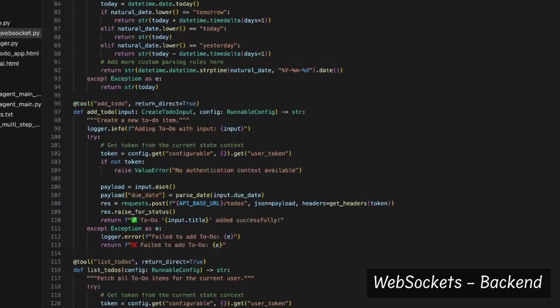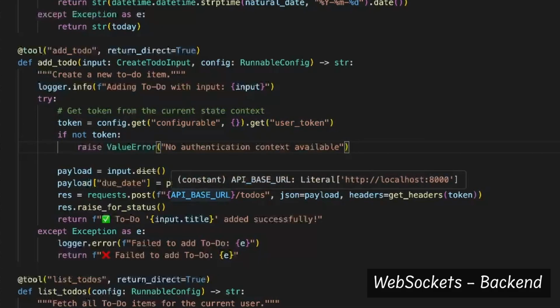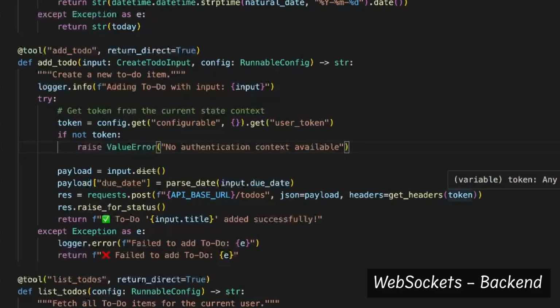Now let's look at how our tools need to be changed. For example, let's take the add to-do tool. Here we just added a simple logic. We are just accepting the config as a param and we are just fetching the user token from it. So that is the only change that we are doing to the tool. And the tool uses this token instead of the hard-coded one that we used earlier. So we can just replicate all these steps for the other tools as well.